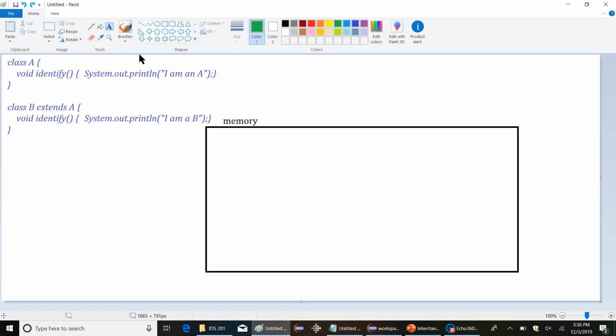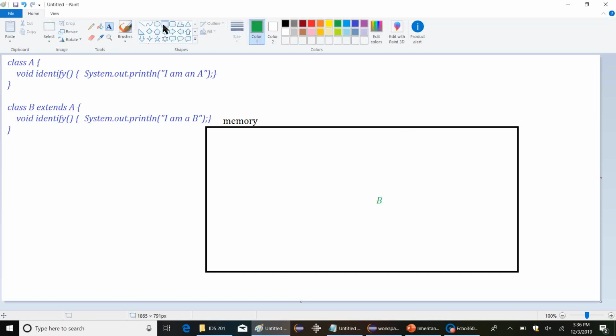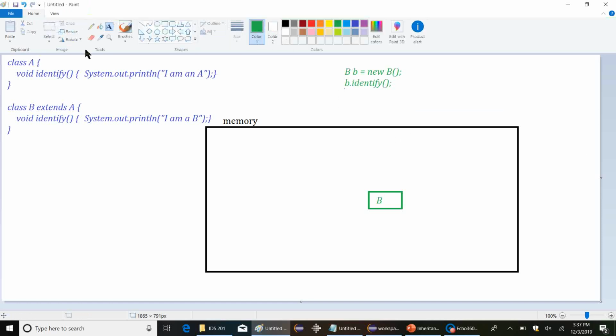Now, if I create a B in memory here, let's make a B. So this is some kind of B. I have some code here, and I write B equals new B. If I call B.identify, there's no problem. It prints out I am a B just like we would expect it would. This is all the Java stuff the way we've learned it. However, because B is a subclass of A, I can do something a little interesting.